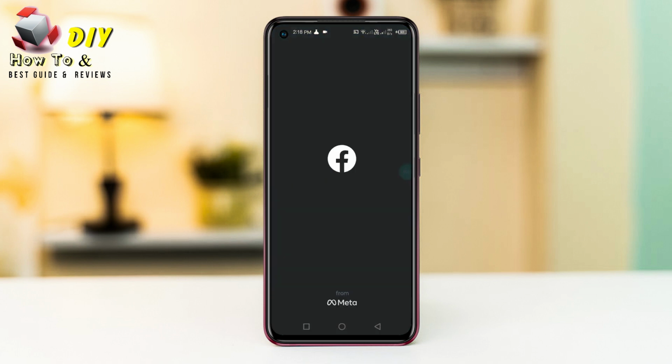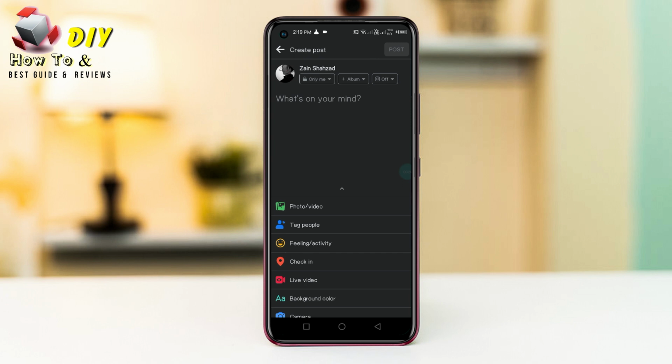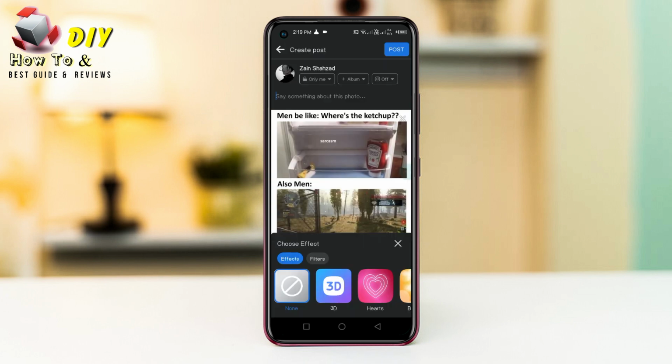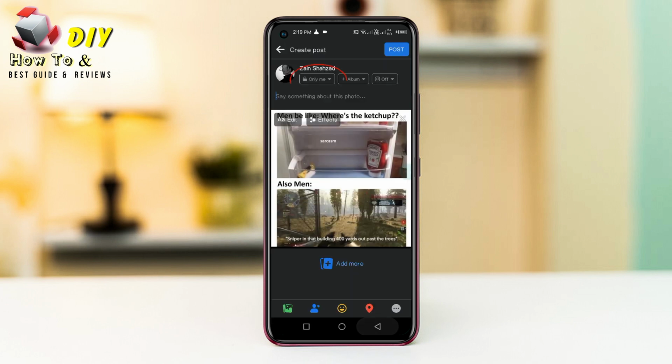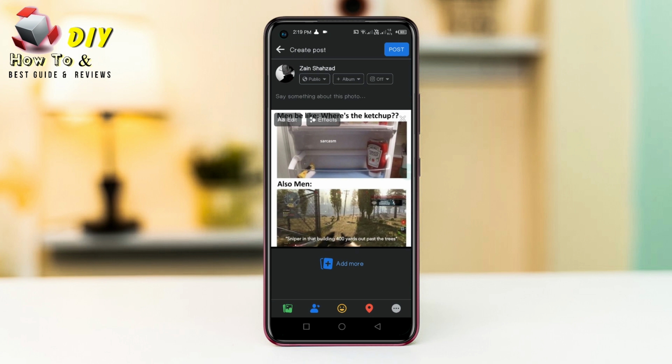First of all, you need to open your Facebook app, then tap here, then add any picture. Now you need to tap the "Only me" option at the bottom of your username and tap the "Public" option. Now your post will be public on Facebook.